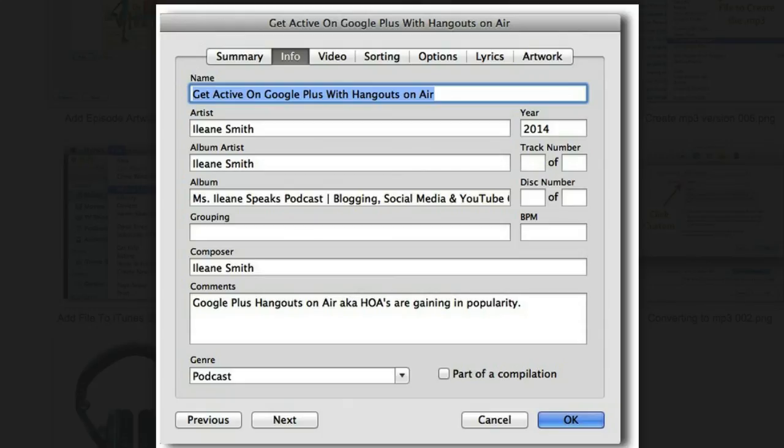Now, the album name would be the name of your podcast. You can add the year. You could add track numbers if you want, but in my case, I don't number them. It's not mandatory. Then if you have any comments, you want to put that there as well.